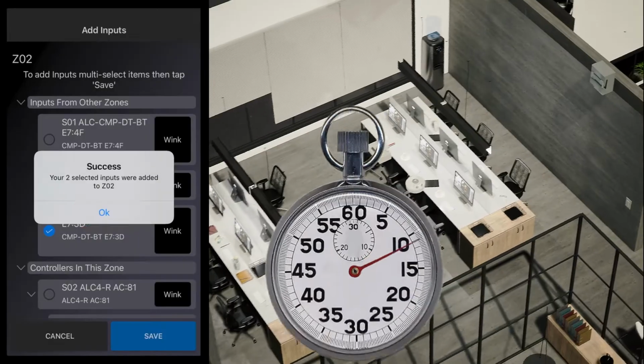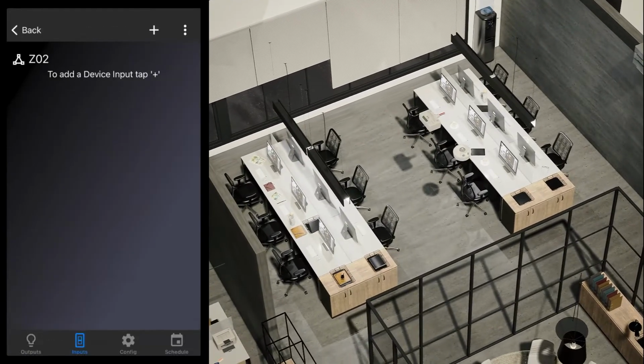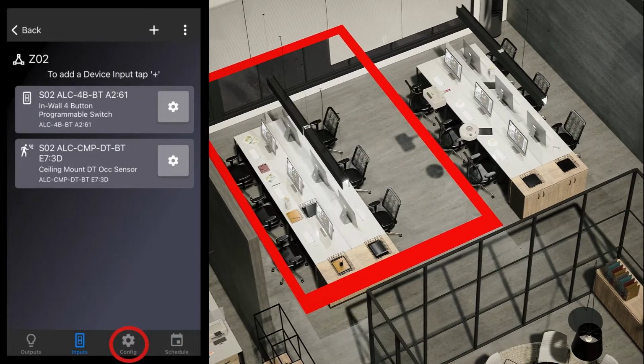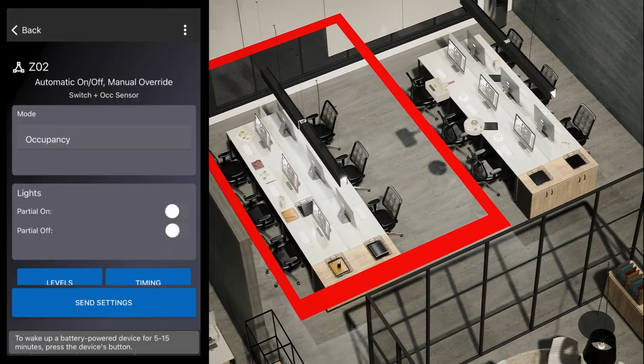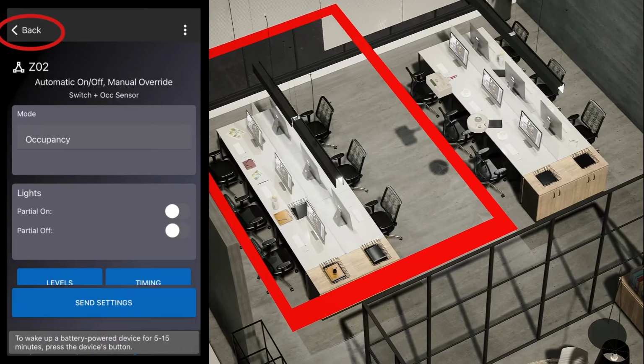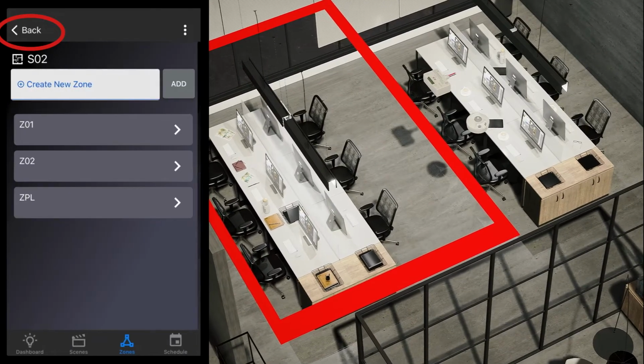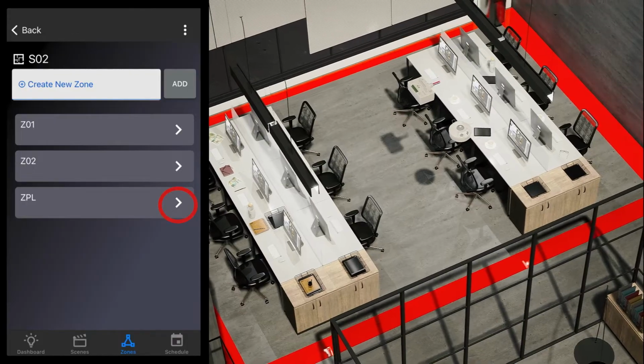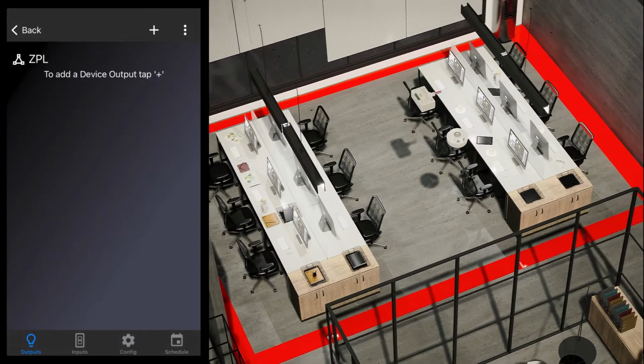When complete, press OK. Now we can configure Zone 2 by pressing the gear icon on the bottom row. Again, we will keep all default settings and hit the back arrow to go back to the Zones screen. Now press ZPL to set up the plug load control zone.